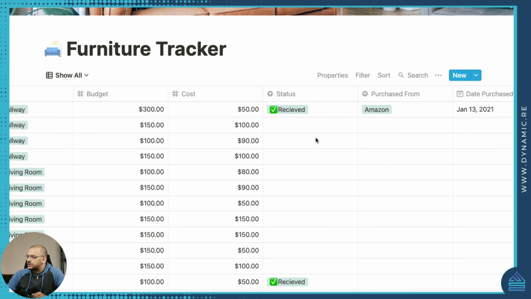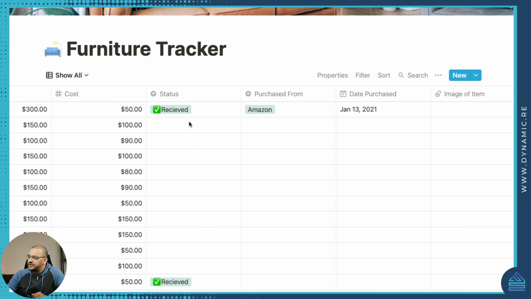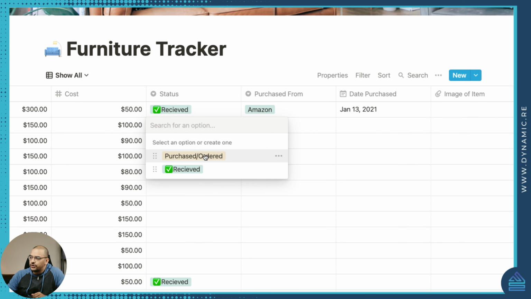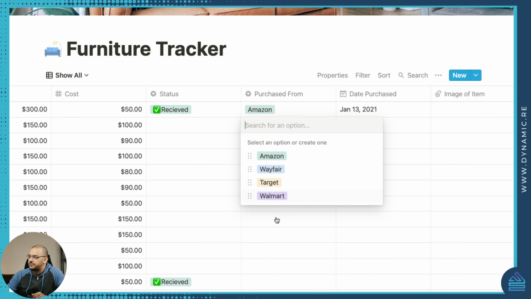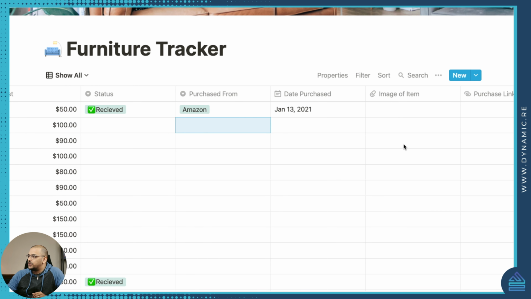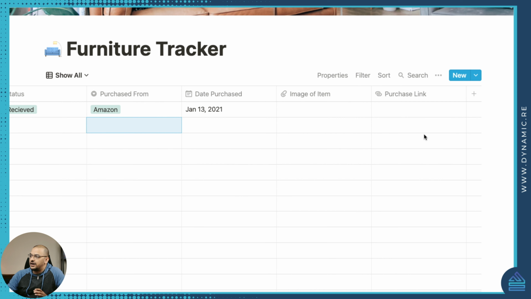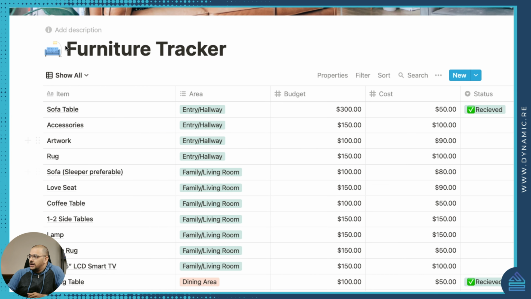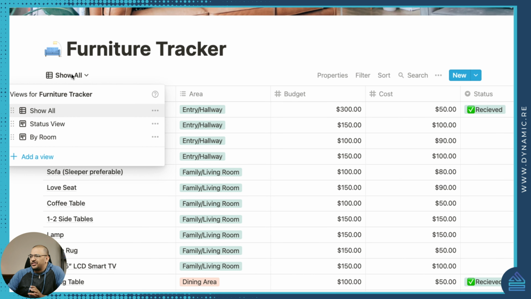Scrolling on over, there's columns for the status of each item. So whether you've purchased or ordered them already and that they're received, where you purchased it from. So there are different options. You can always add more as you go along. The date that you purchased them, and then you have a place for image item and then a purchase link. So in case of things like replenishments, things that can break, if you have the link right here, you can replace it just like that, right? And so let's go into a couple of the other views, because I think the other views are a little bit more easy to use.